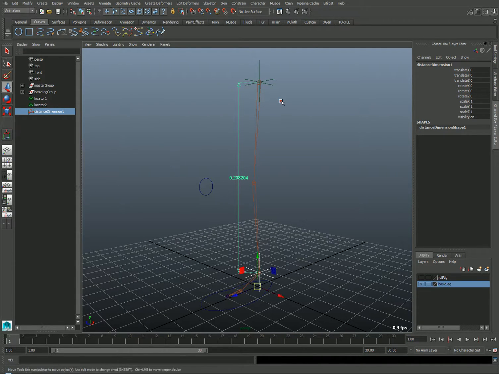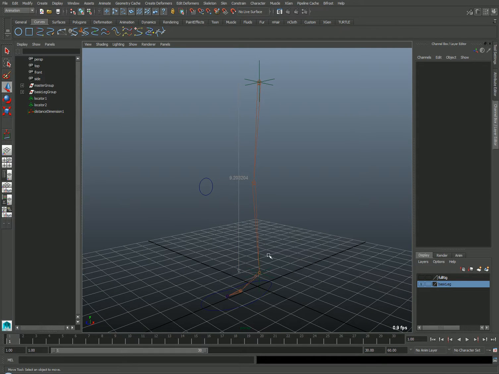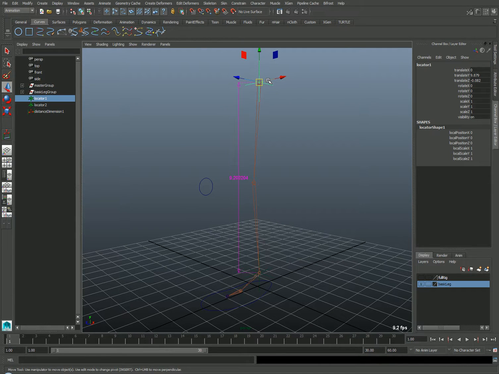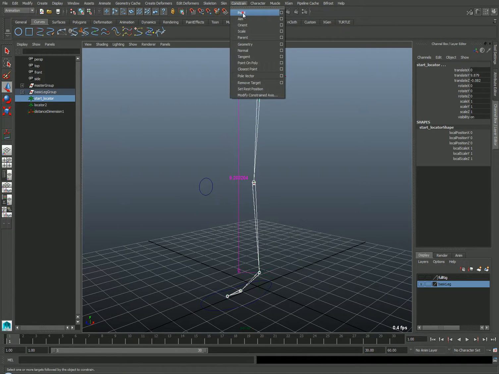So with these locators built, we want to connect them to the movement of the leg, and I'm going to use some constraints to do that. I'm first going to start out with a point constraint because the location of the hip joint is at exactly the location of this first locator, which I'll name Start Locator. So I'll create a constraint by selecting the hip, shift selecting the Start Locator, and choosing Constrain Point.